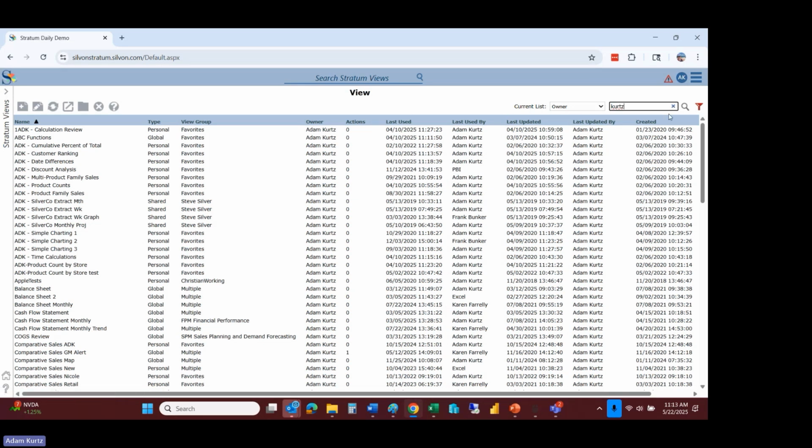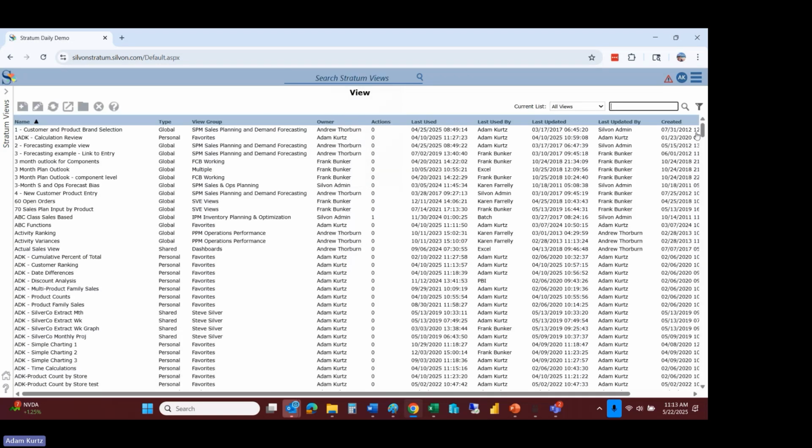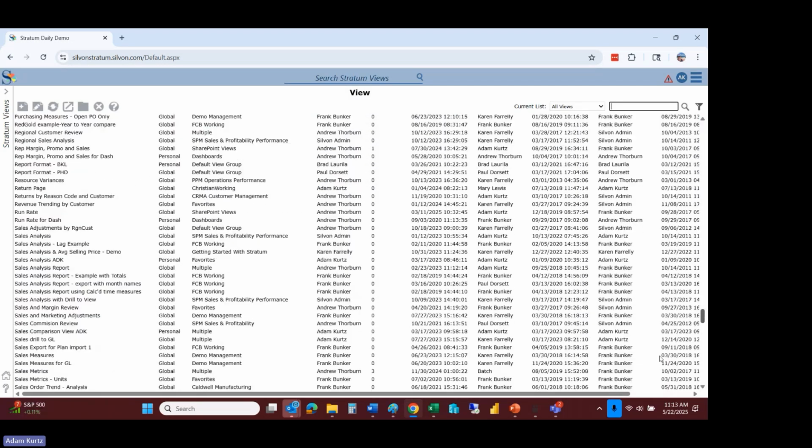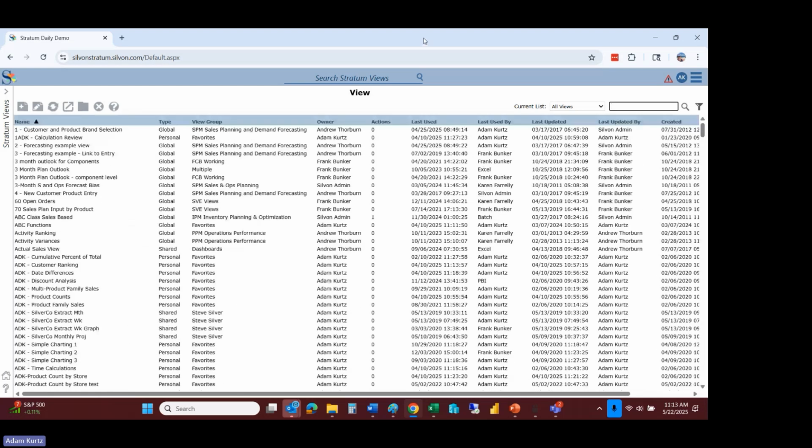Let's get rid of that search criteria, and we will go back in here. So here we're back to root. If I go down to the bottom, I can see that I've got basically 631 views, probably too many. But nevertheless, that's my number. And I've been to other customers' sites and environments, and yeah, I've seen many more than that.